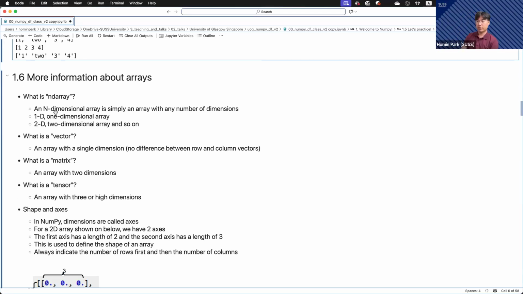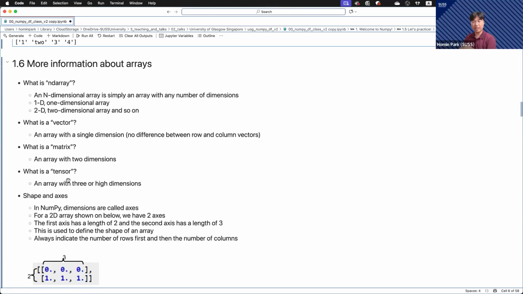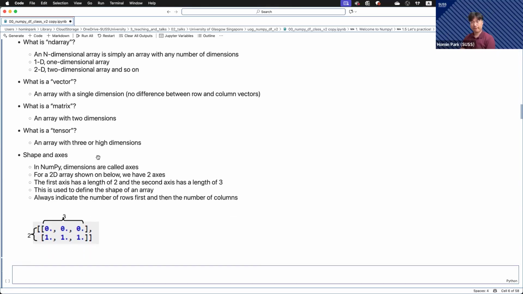Okay, so an array with a single dimension, we can also call it a vector in NumPy. Now if you're working with 2 dimensions, you can actually also imagine it as the matrix. Anything beyond 3, we can call it tensors.